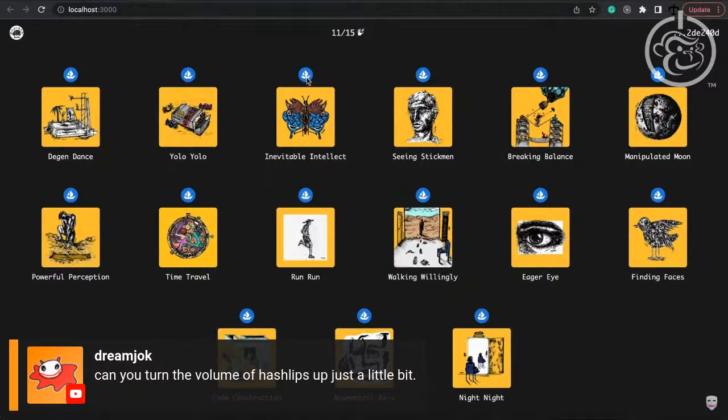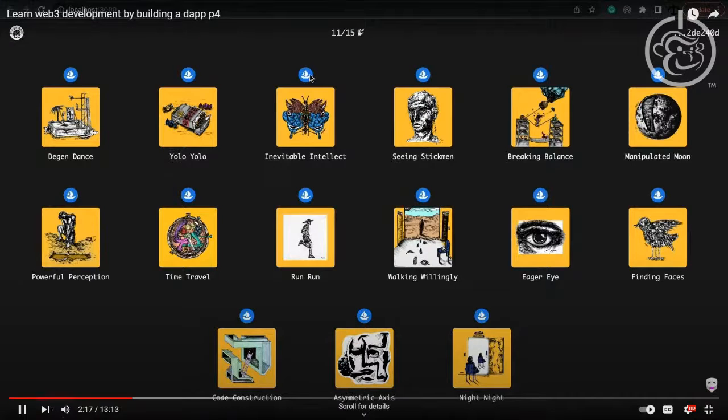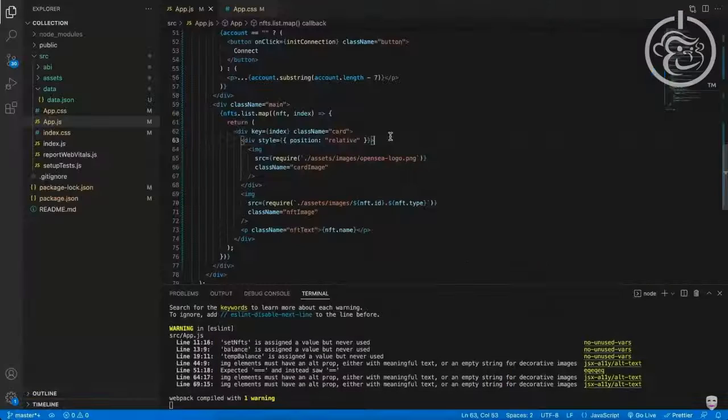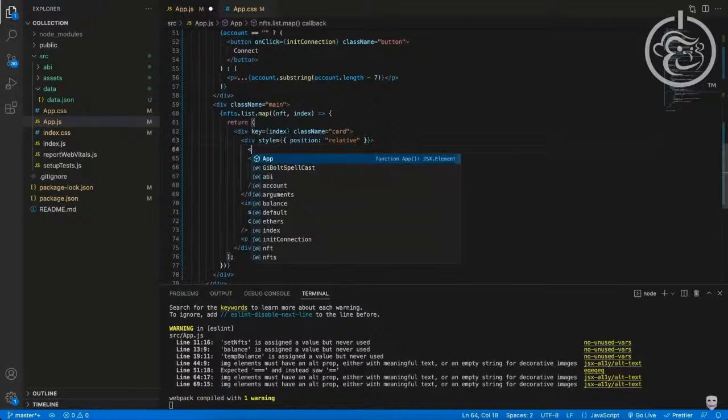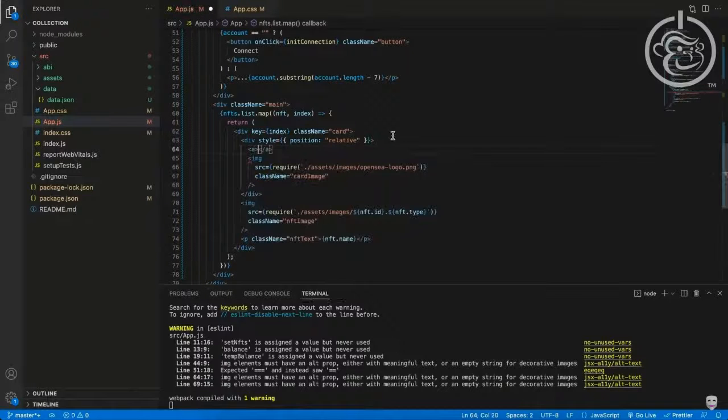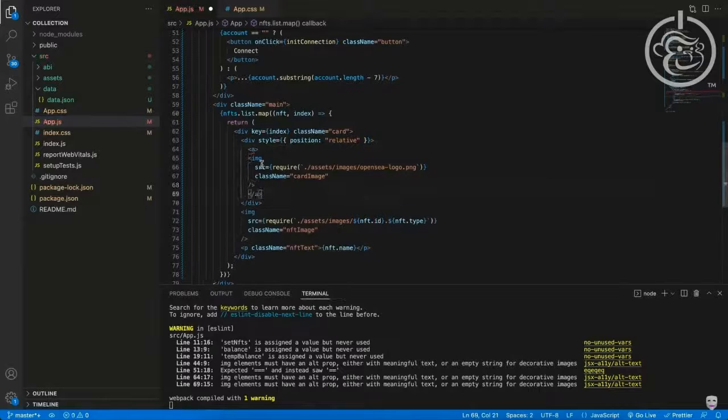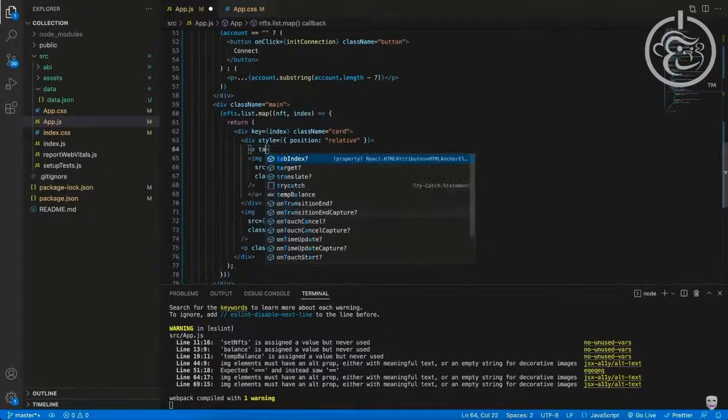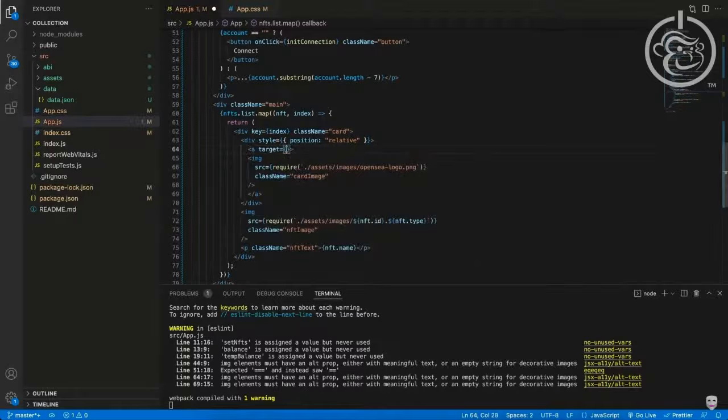There's our OpenSea image. Of course, it's not a link. In order to turn the image into a link, we will wrap it in an A tag. This is just the A tag that turns this into a link. What we need in here is a target, and the target we're going to make underscore blank. This just means that it will open in a new page. And then we need an href.